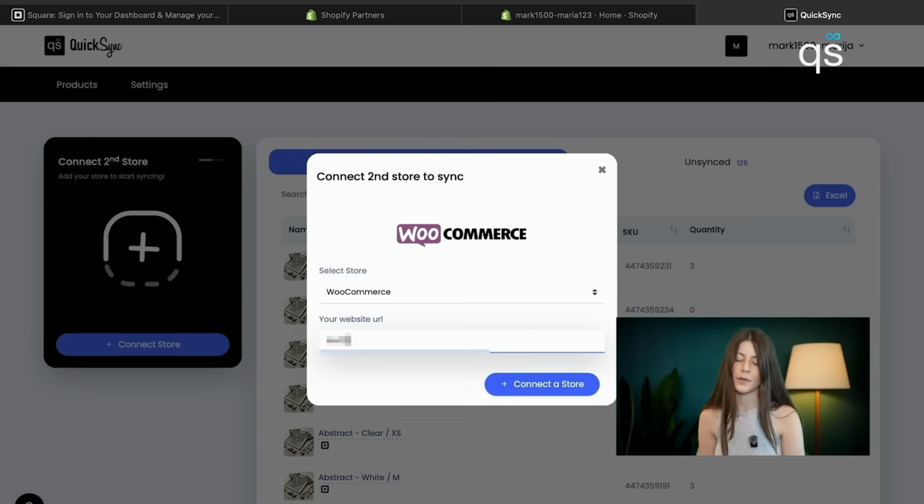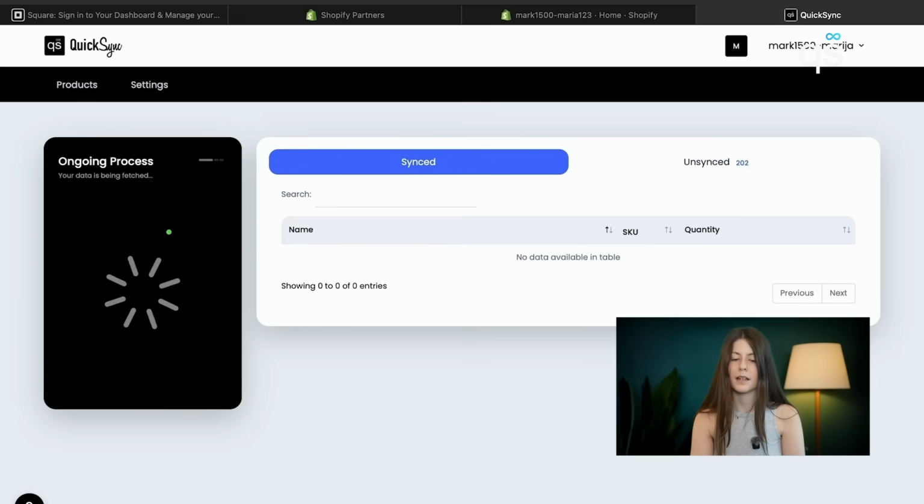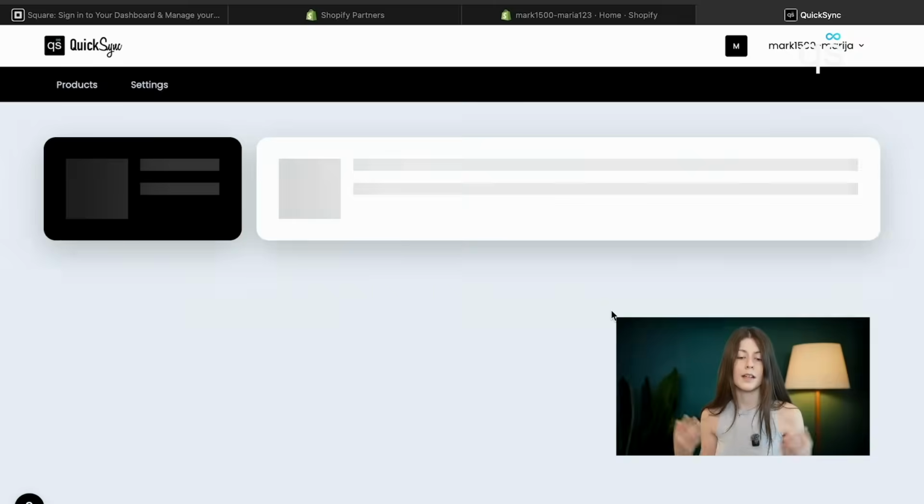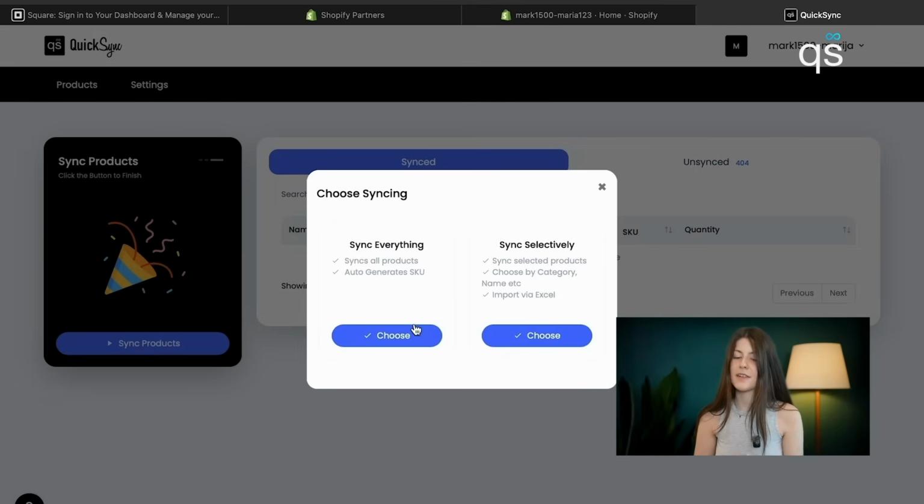We are typing our URL. And now the app is fetching all the products from WooCommerce store. And the main step is to sync products. We can either sync everything or sync selectively.